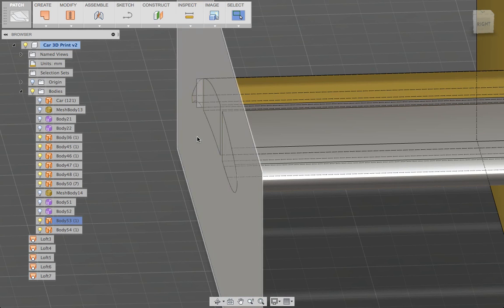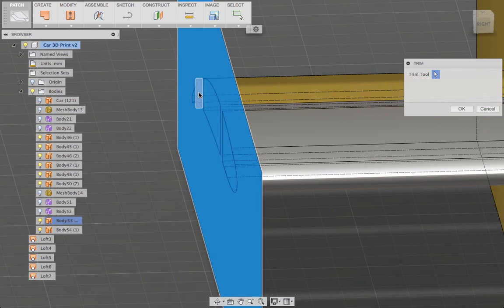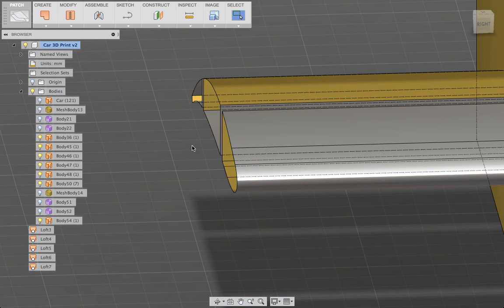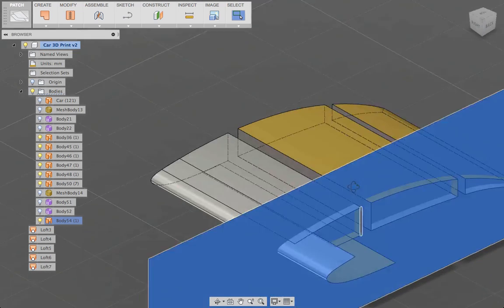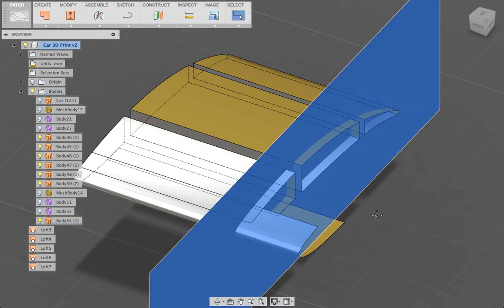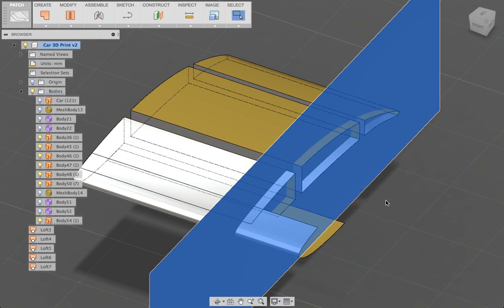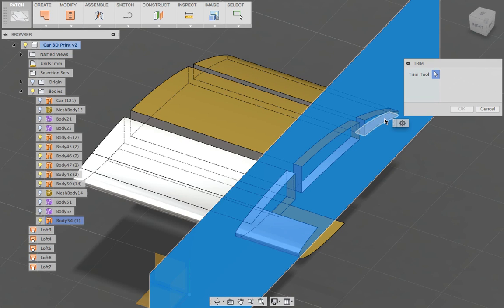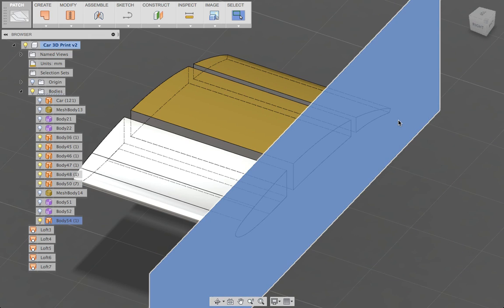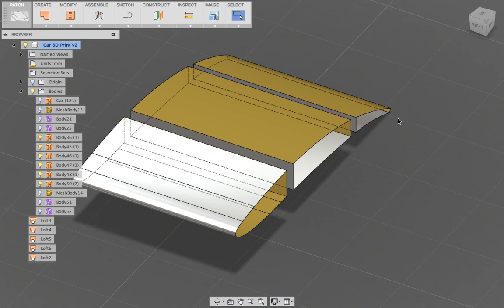Okay. Oh, there's one more there. And I can delete this one and maybe select this part and trim all this off. Okay, perfect. So why did I do this?